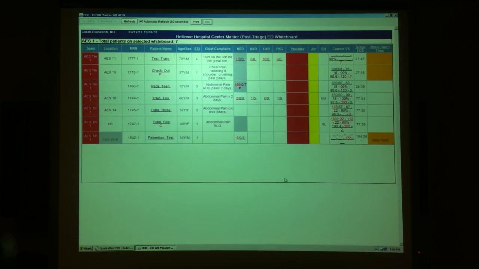The whiteboard is categorized very much like a standard whiteboard. You have team, which is red team 1, the location of the patient, their medical record number, patient name, age, their emergency severity index, brief chief complaint as entered by the triage nurse, and the usual columns for medication, order entry, radiology, labs, and EKG, the provider, attending, nurse, and vital signs, their total length of stay, and their disposition.